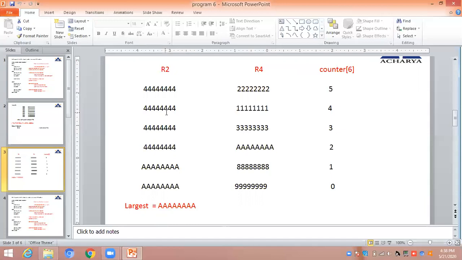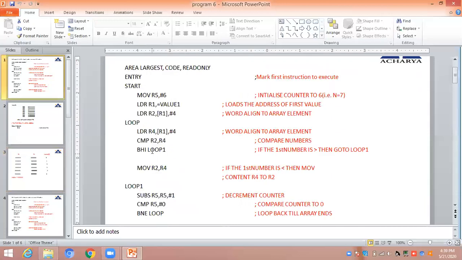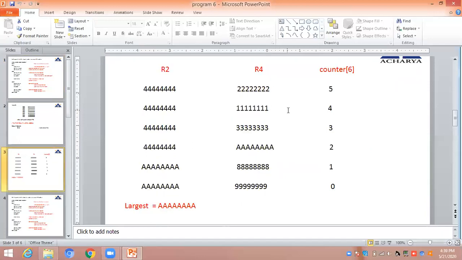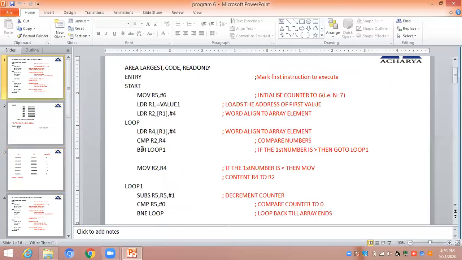R2 is just the same, because R2 will always hold the largest element. So this one you have to keep in mind: R2 register will always hold the largest element. So now we'll compare R4 and R2. Yes, it is greater, 444 is greater than 111. So what do we have to do? We have to decrement the counter. So if it is higher, we are coming to loop 1 and we are going to subtract. And if it is not equal to 0, again we'll go back.